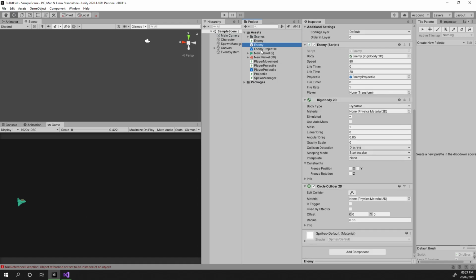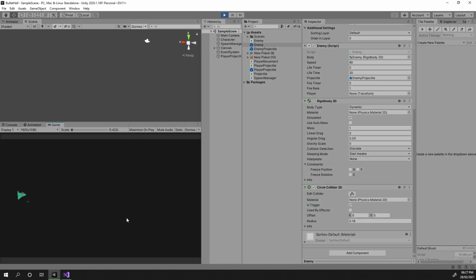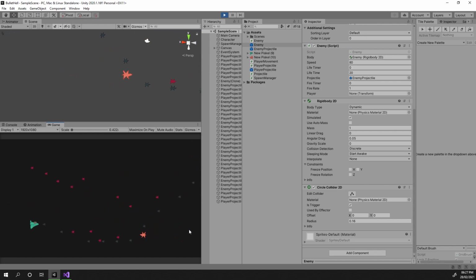And finally, I'm going to go ahead and set my enemy to is trigger. That way, it's not going to collide with anything except whenever it does, it will get hit. So this is where our collision matrix really came into play, because we don't want the enemies to collide with their own projectiles, and we don't want us to collide with our own projectiles either.